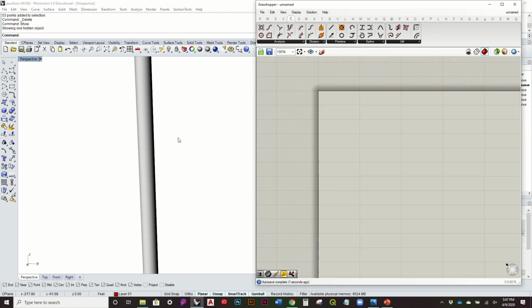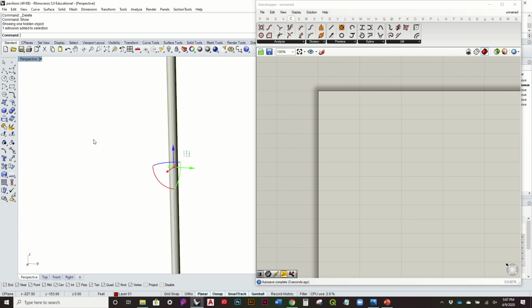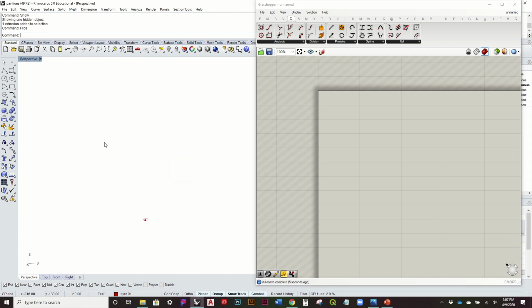So again, I'll start from scratch. I'll hide our tree trunk reference here. And what's good about this too is that you can start with a given point, or if you want, you can even just start it directly from Grasshopper. You don't even need to actually physically have a reference in Rhino. So we'll start that way.